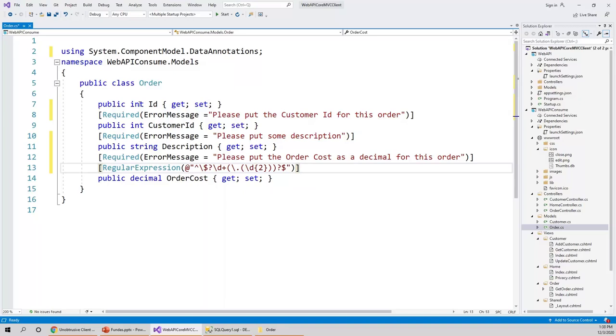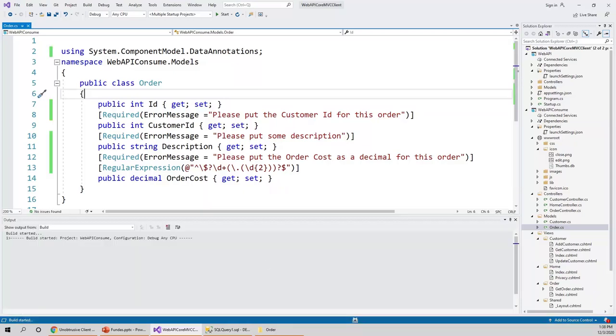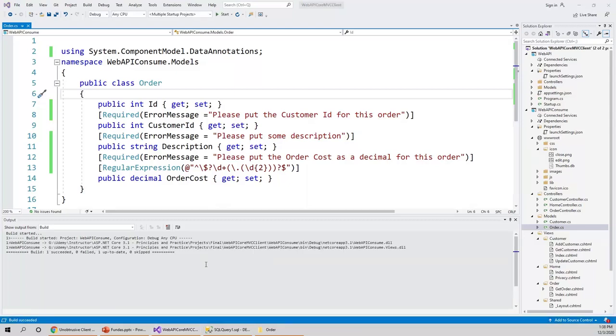So we have done this data annotation validation for the order model, and we'll press Ctrl Shift B to build this application once, just to see whether everything is fine. Again, the build succeeds. So we've been able to put data annotation validation attributes as a step towards the server-side validation for the order model or order form.